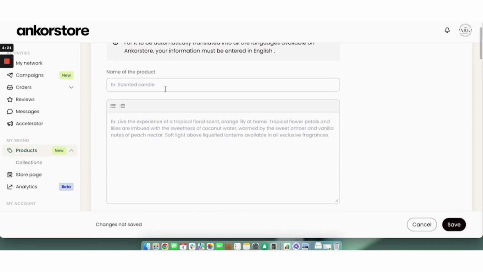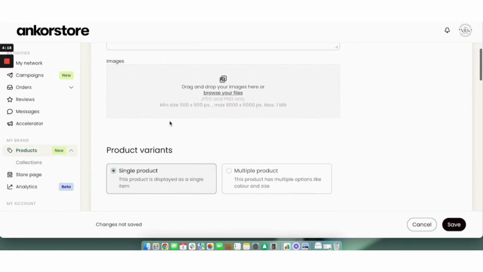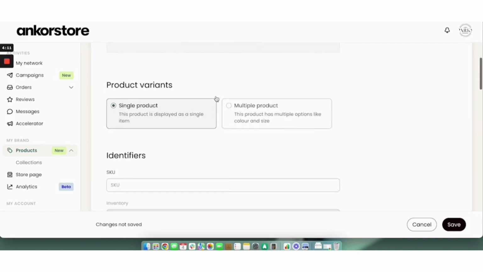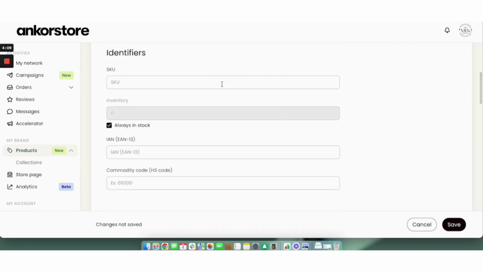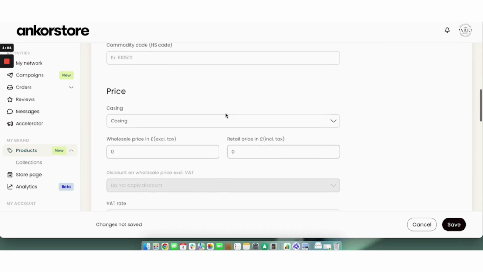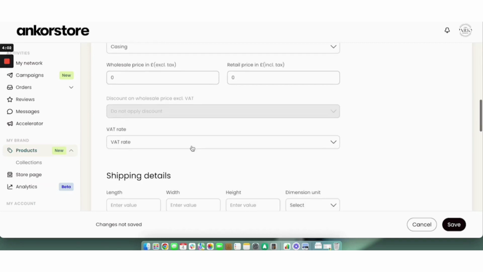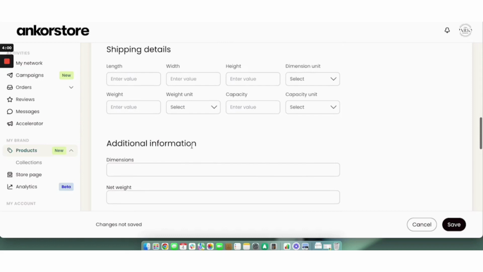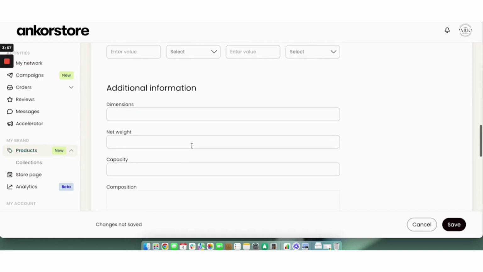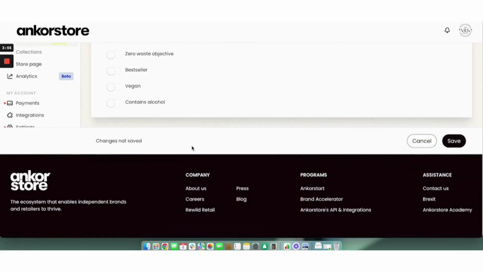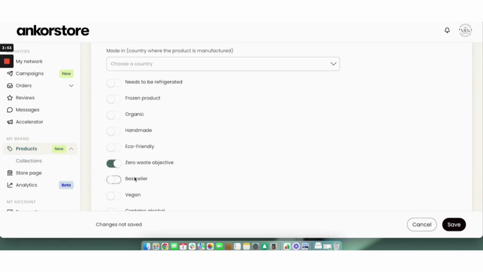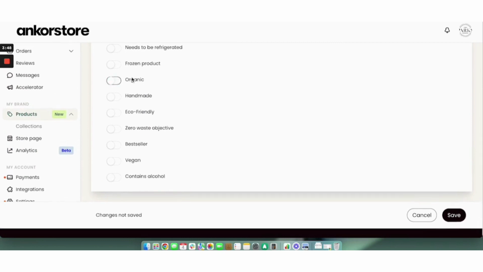And then you can name the product, put a description, some images, at least three images is the best option if you want to have the best catalog. And then the variation, the SKU. The SKU is mandatory for each product you want to add. You can also add the price, of course, it's mandatory also, VAT rate, and you have the possibility to add description and more details if you want, and at the end you will choose the bestseller, vegan, organic, whatever tag you want to put to your product.